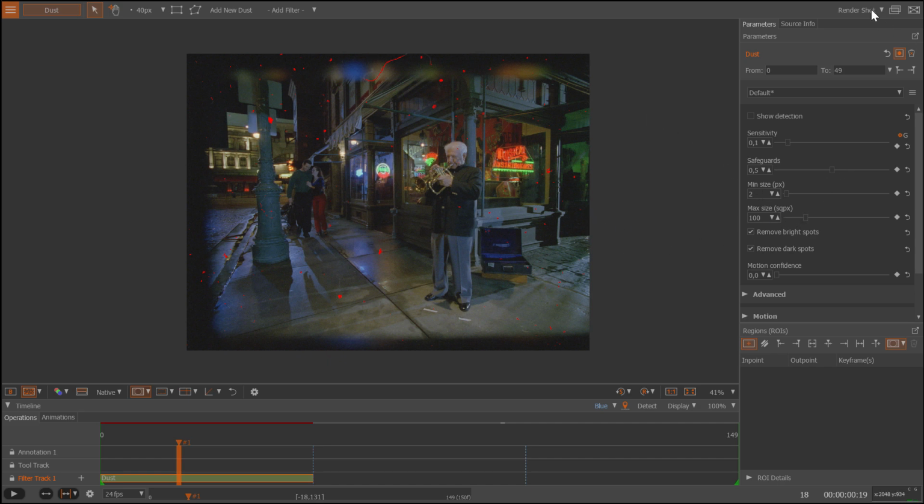Next, you can limit the size, the minimum size and the maximum size, so you can limit the spots which should be fixed, and you can select the bright or just dark spots depending on this. I will not go into the advanced section. I think there is a separate tutorial for Dust to go into there.